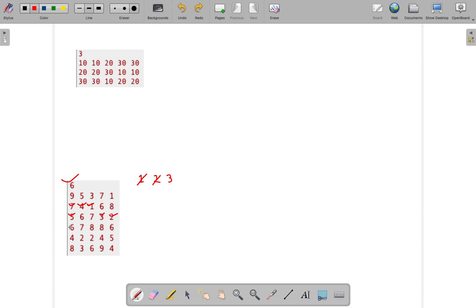Now I will check for the 4. So 4 is not less than, not less than, not less than, none of them is less than 3, so it is not a winner. Then comes 5.